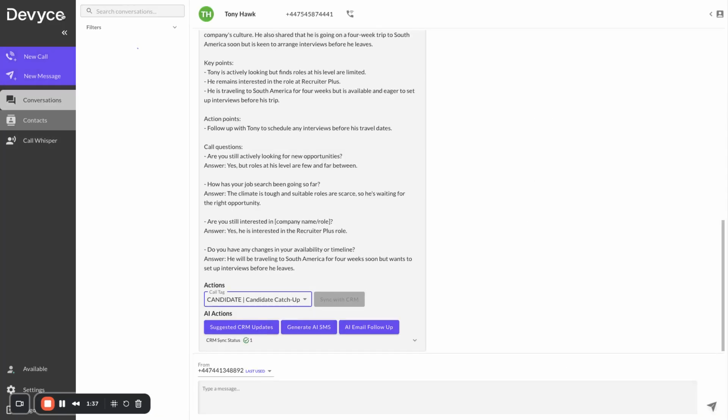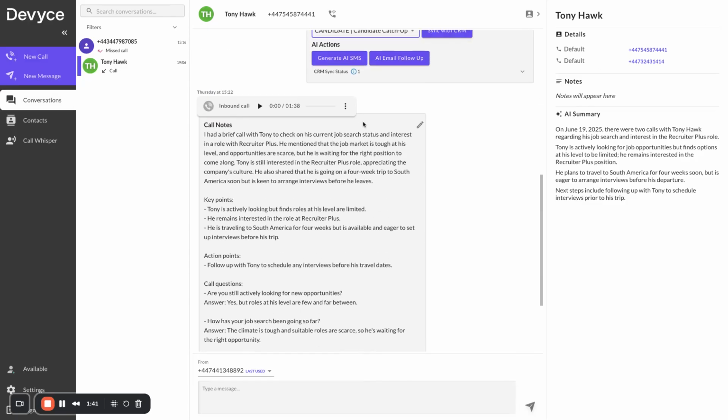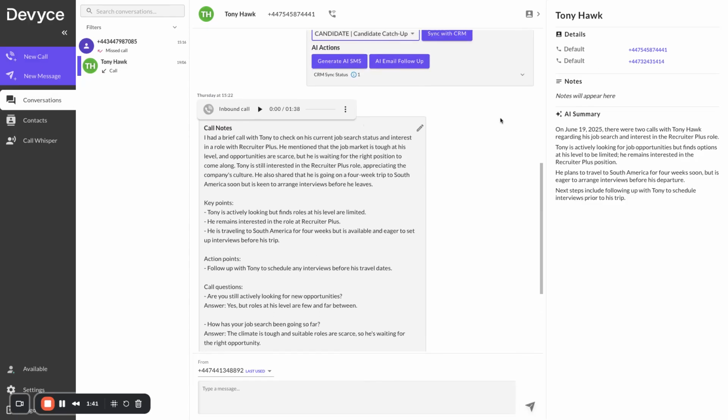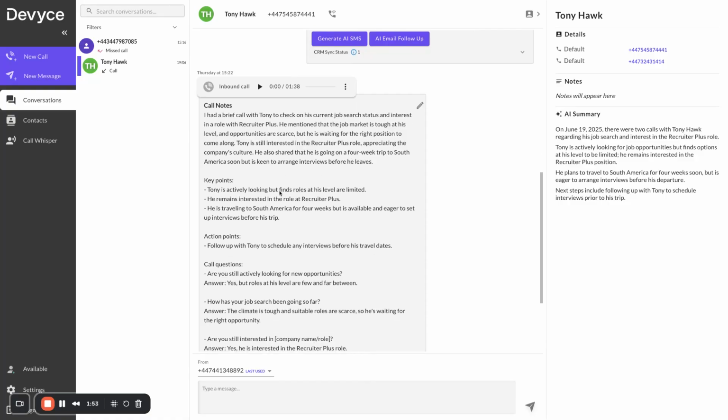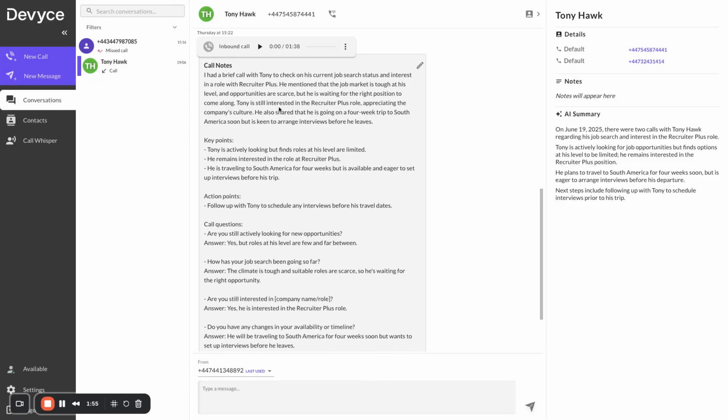Now, in terms of AI features and functionality that we have, we want to make sure that when you're using Devyce, you get as much key information out of your conversations and then easily push that information into your CRM. So we've prompted our AI to look for specific recruitment related data. So we're pulling out times, names, places, billing information, salary information, and then we put it into a super concise note format for you. So first and foremost, you've got a short summary of the conversation.